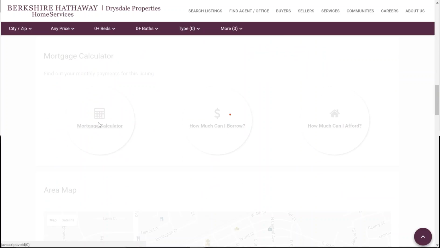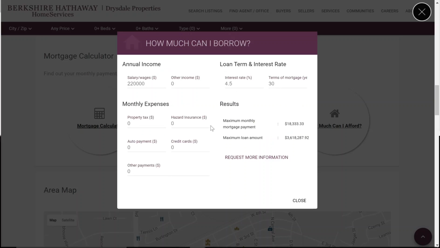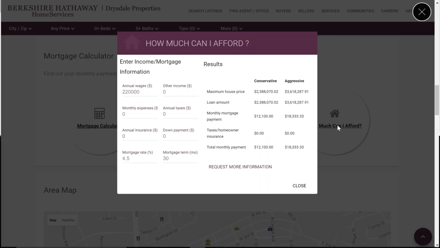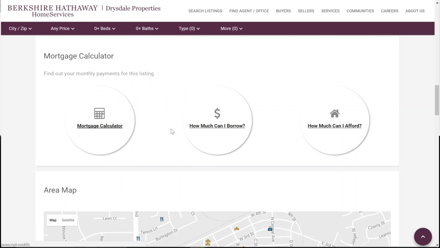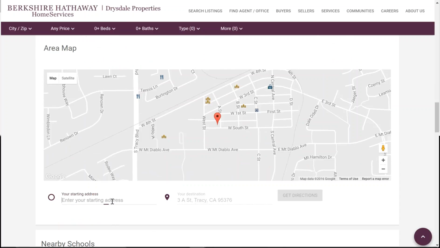Got some nice mortgage calculators. So a nice mortgage calculator with everything auto-filled. And then how much can I borrow calculator. And then how much can I afford? Affordability calculator as well. So as I scroll down, I get an area map. From here, I can go ahead and do driving directions if I would like to. We've included a few Google places on the map as well.